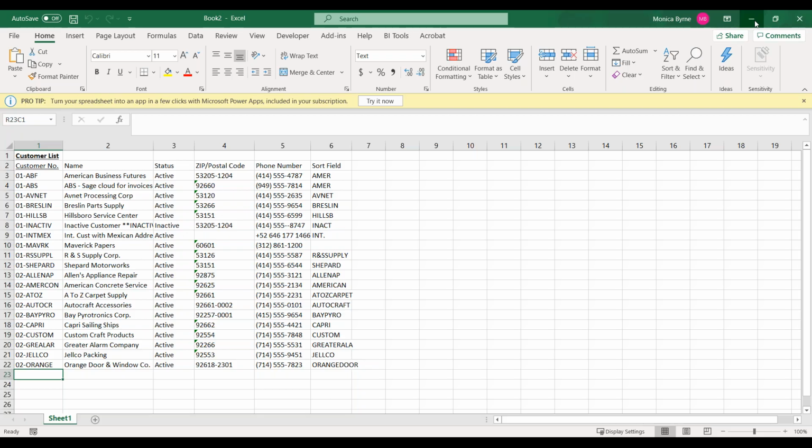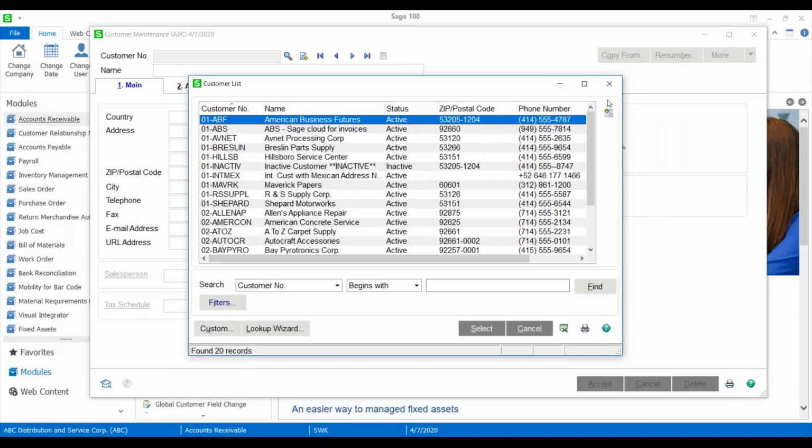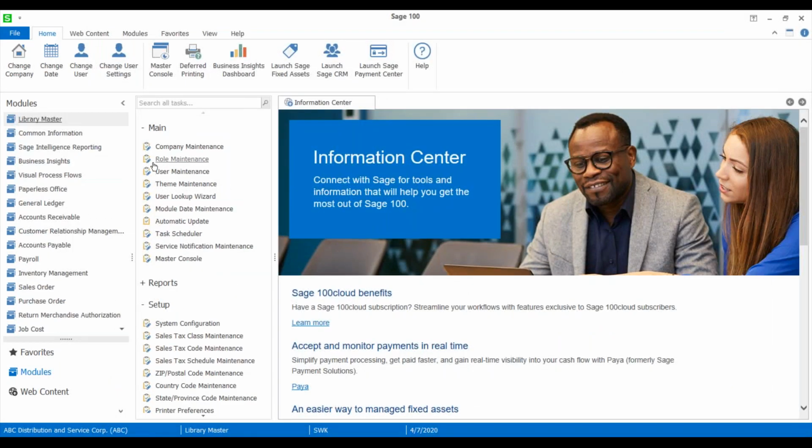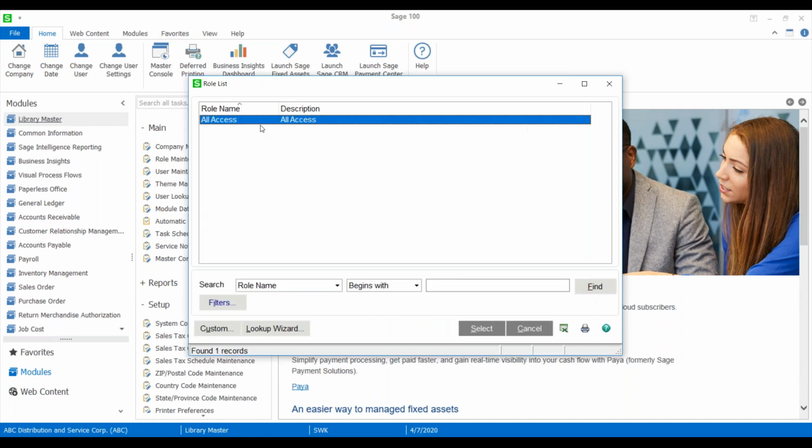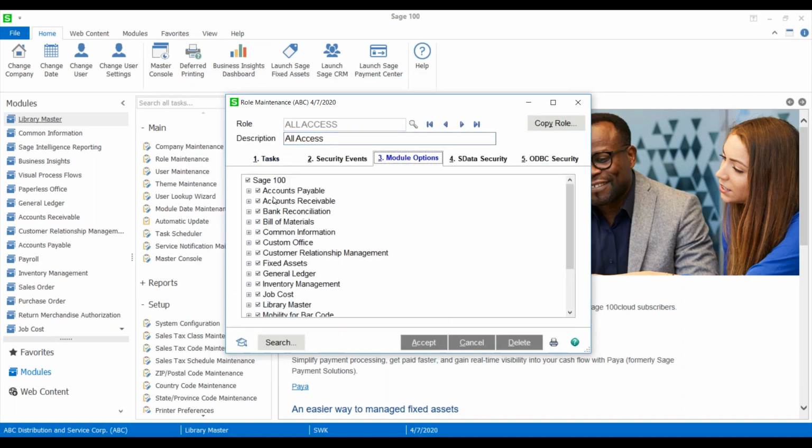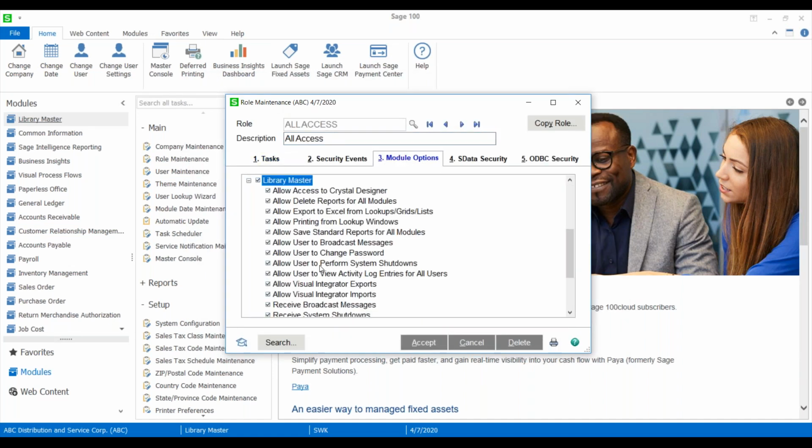Previously, any user could do this. Now we do have a security feature to control that. So if you go to Library Master, Role Maintenance, I only have one role defined here for myself. But if I go to the Module Options tab and expand Library Master, you'll see there's an option called Allow Export to Excel from Lookups, Grids, and Lists.